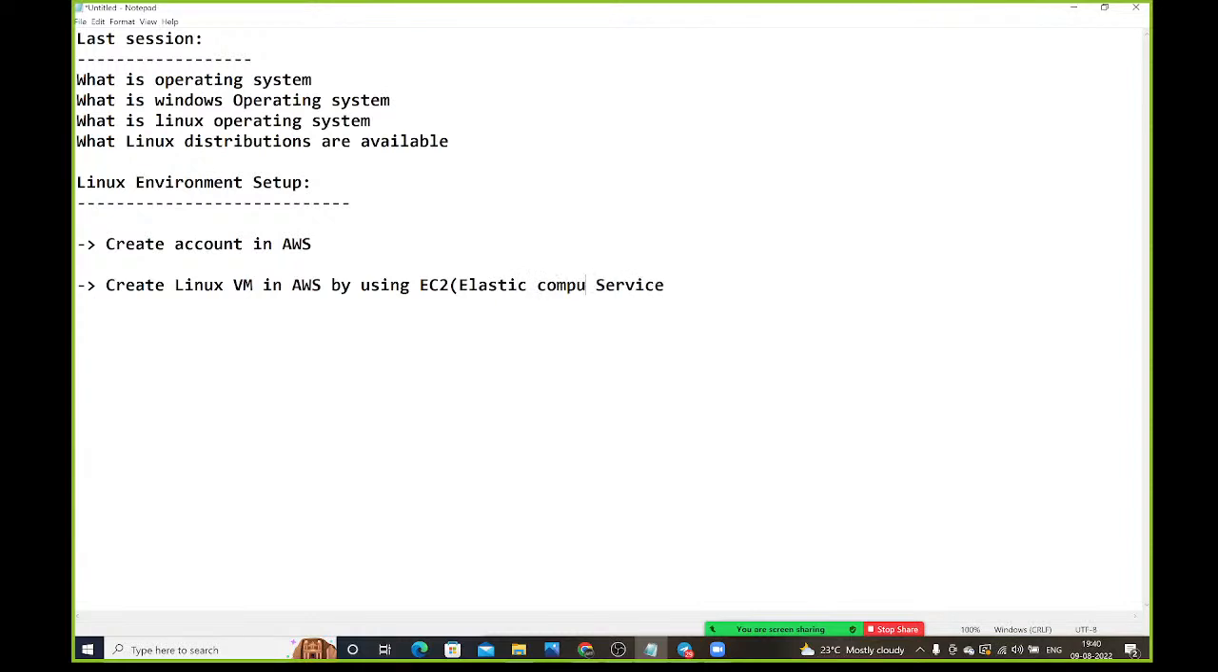Elastic compute cloud, not elastic cloud compute. If you attend any written test in companies, some companies will conduct a written test. They will give both options: elastic compute cloud, and elastic cloud compute also. Don't get confused. EC2 stands for elastic compute cloud, not cloud compute.